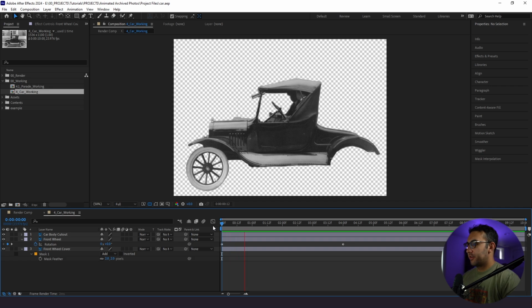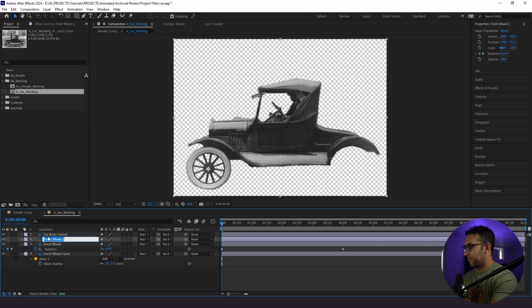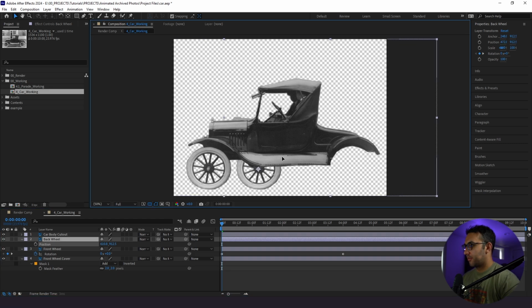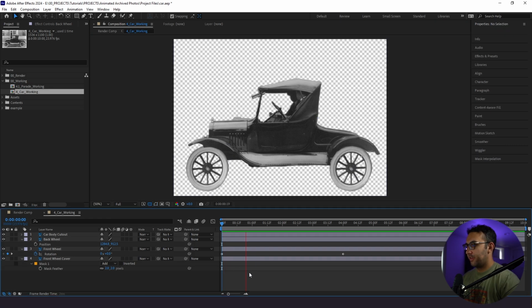Now that we have this here, we're going to duplicate the process for the back wheel. And to make it easy for us, I'm going to duplicate our front wheel. I'm going to label this back wheel. And I'm going to bring it across here to the backside. Real easy, just like that. So now we have two wheels connected to the car.